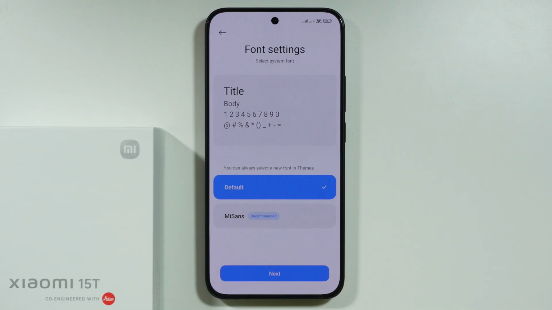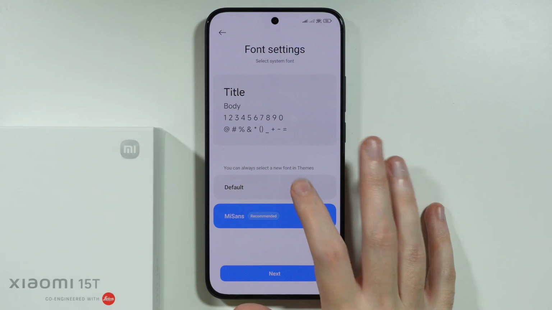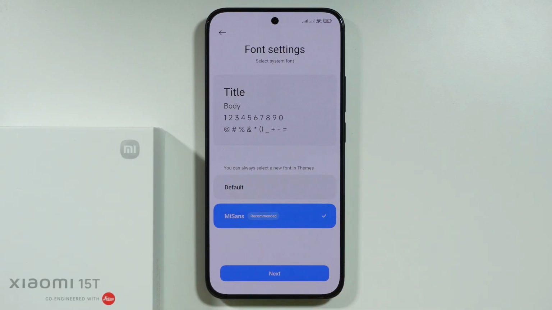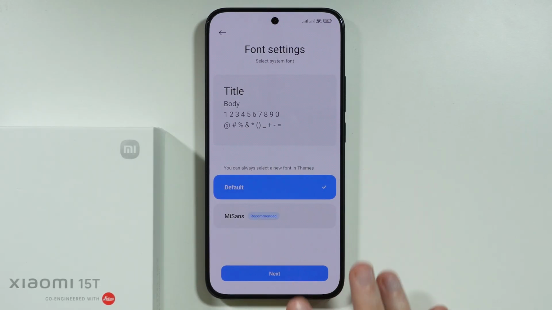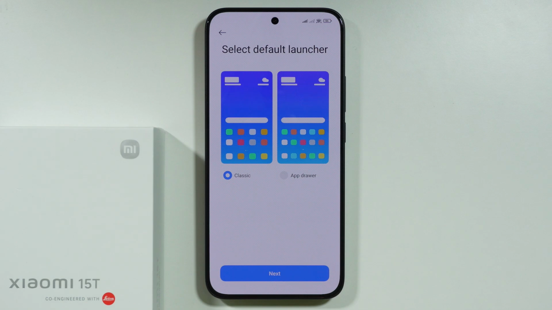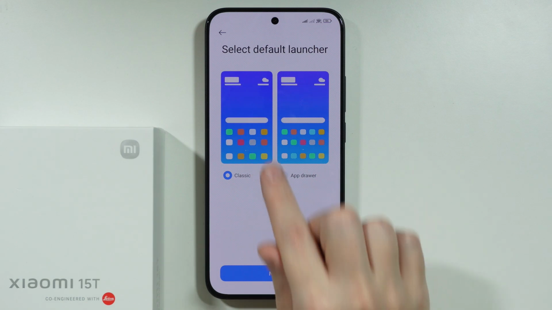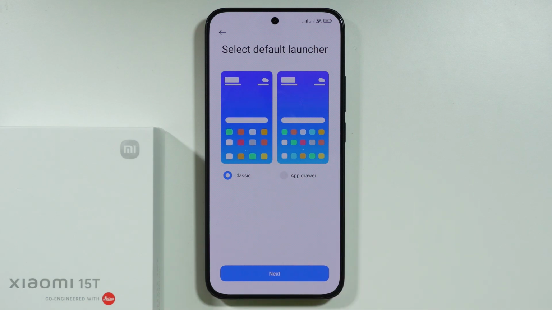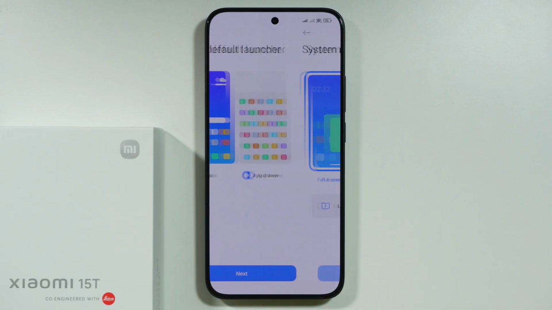And let's go next. We have the font selection, so you can choose either the default font or the MI Sans font. I'm gonna stick with the default one. Here we have the default launcher. The classic one allows you to just have the home screen and every app will be in the home screen. I personally, of course, prefer the app drawer, so we can swipe up on the home screen in order to open the apps list. There we go.